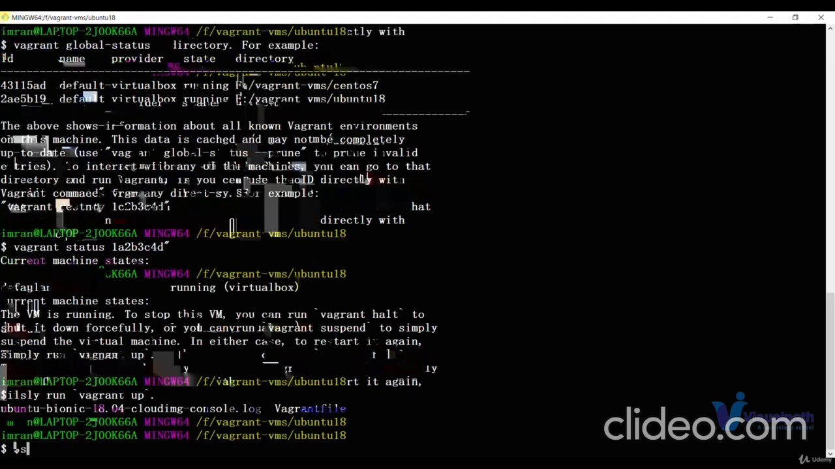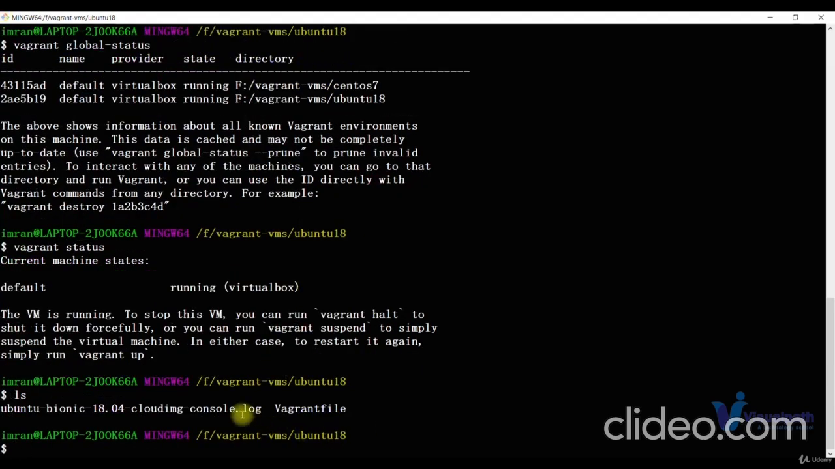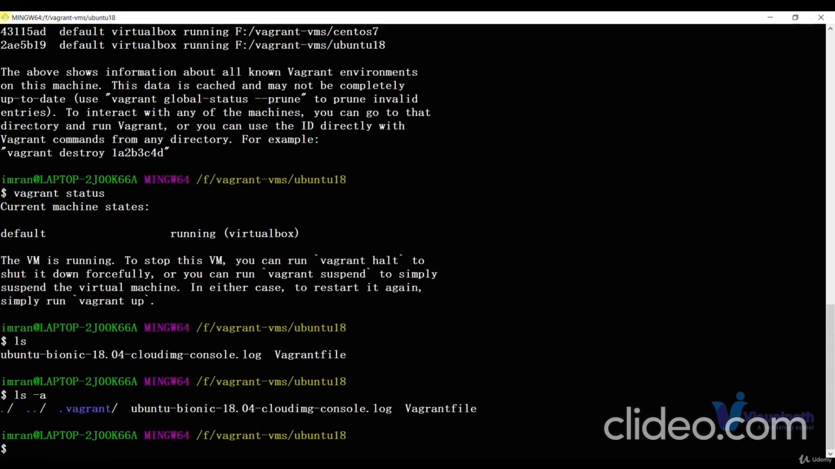We know there is a Vagrantfile over here. You will also see a log file for Ubuntu. If you do ls -a, -a is to show all the files including the hidden ones. A hidden file starts with a dot. So if you create any file whose name starts with a dot, then that file will be hidden.